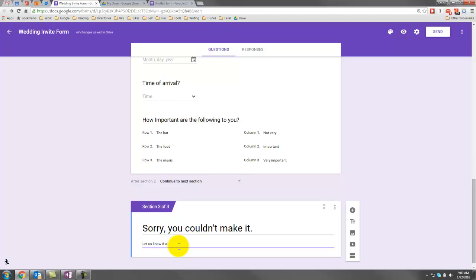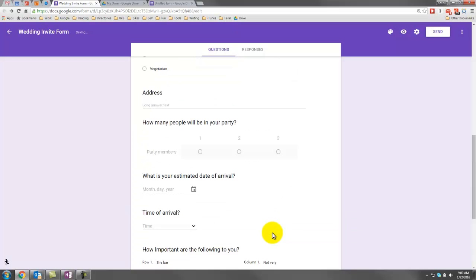Let us know if anything changes. Okay, and that's it. That's the last section of the form.